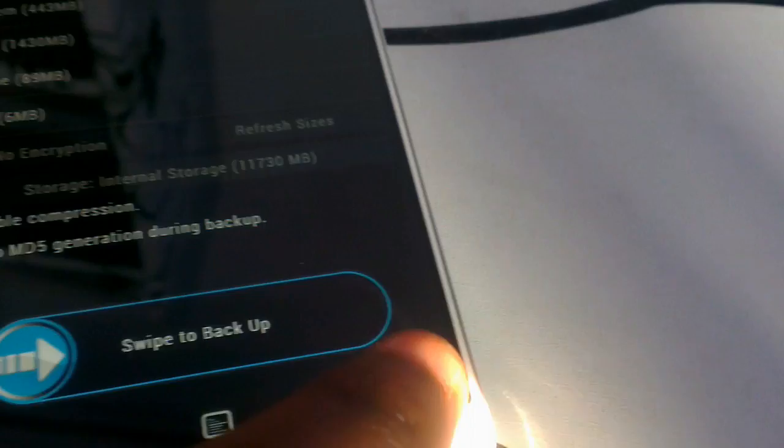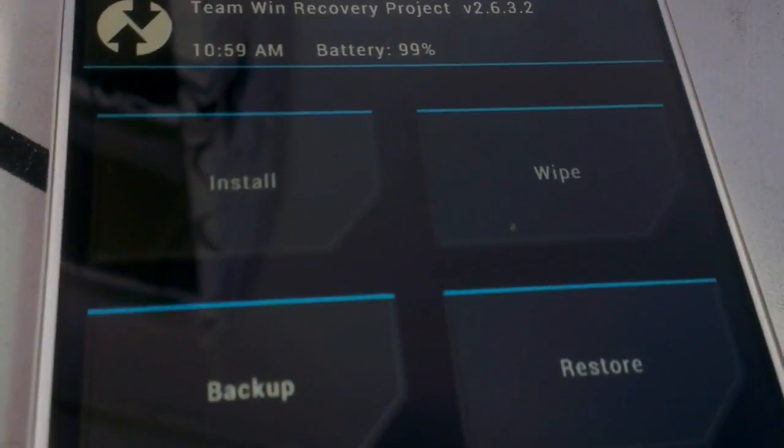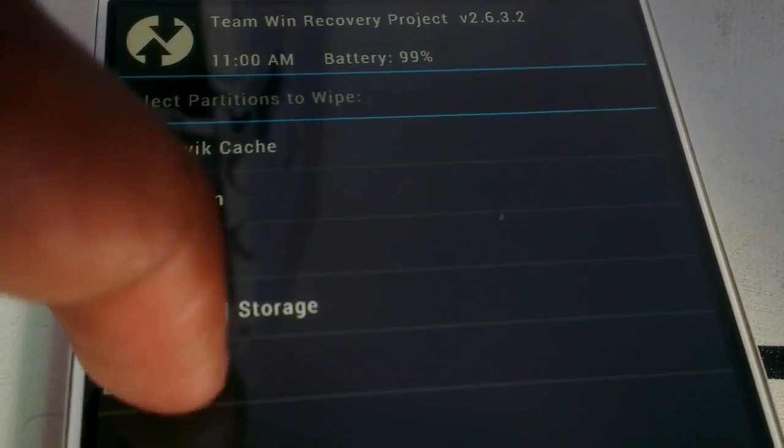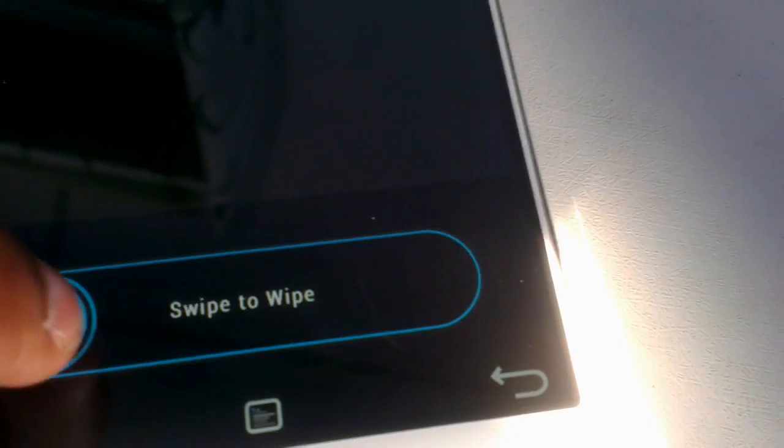You're going to hit wipe and you have to wipe your device. So you're going to have to check only what I checked. That's the Dalvik cache, the system, the data and the cache. That's all you're going to wipe. Don't wipe the internal storage, or you'll wipe your files.